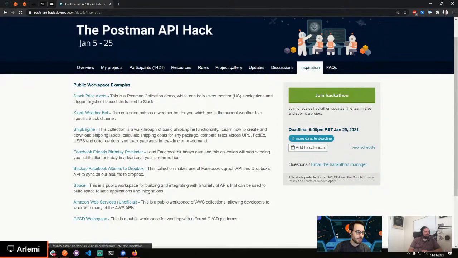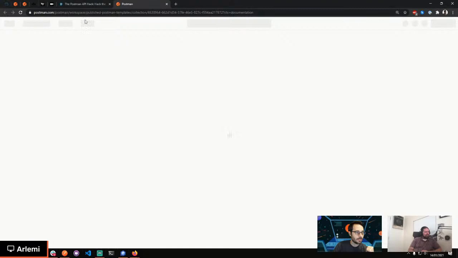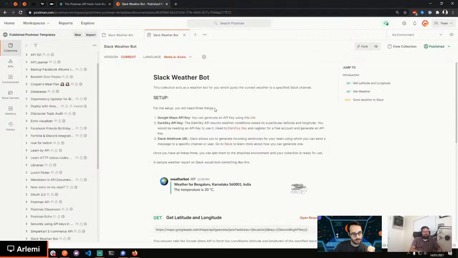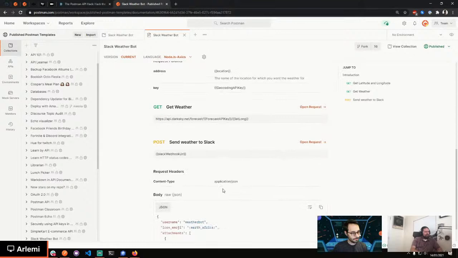So for example, if I open that one, it's a collection that is publicly available, and it shows how to create a Slack weather bot. So it's a Slack bot that you can ask about the weather, and it tells you. So all the documentation is here, tells you how to get your credentials, et cetera. So that's the one. And then, yeah, obviously this is on a public workspace, as I mentioned. This is available for anyone. If I go in an incognito window, I can also access it.